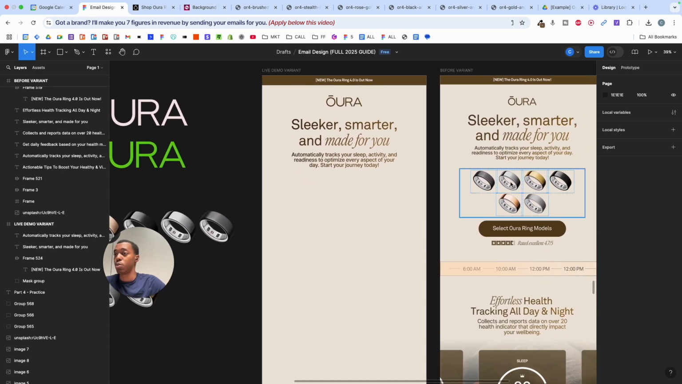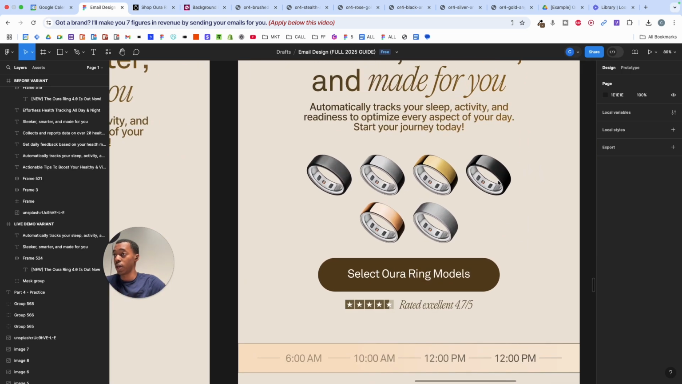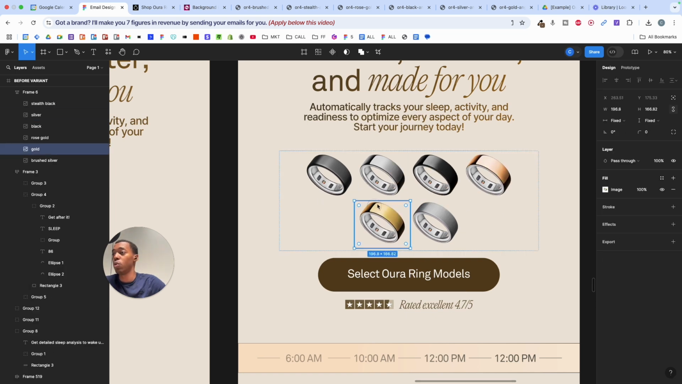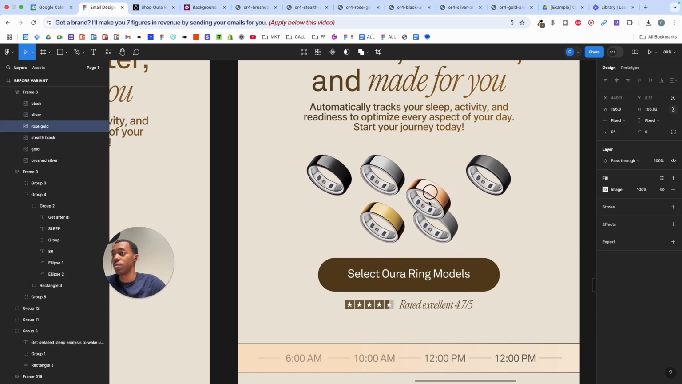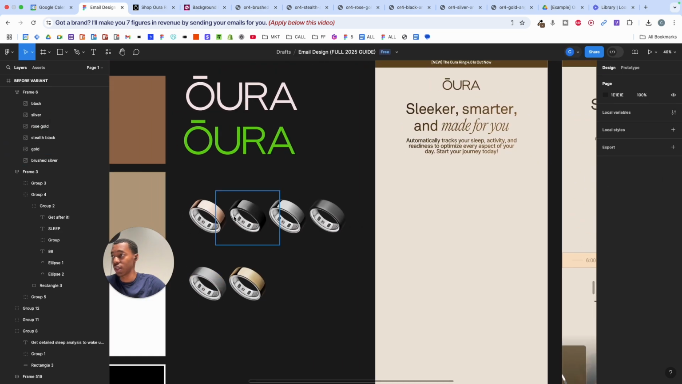Now, this part right here, we're going to use an auto layout. Why? Because if you want to switch the color of the items, it's going to be pretty simple. Everything stays nice and in a pretty good format. I like using auto layout specifically for that.